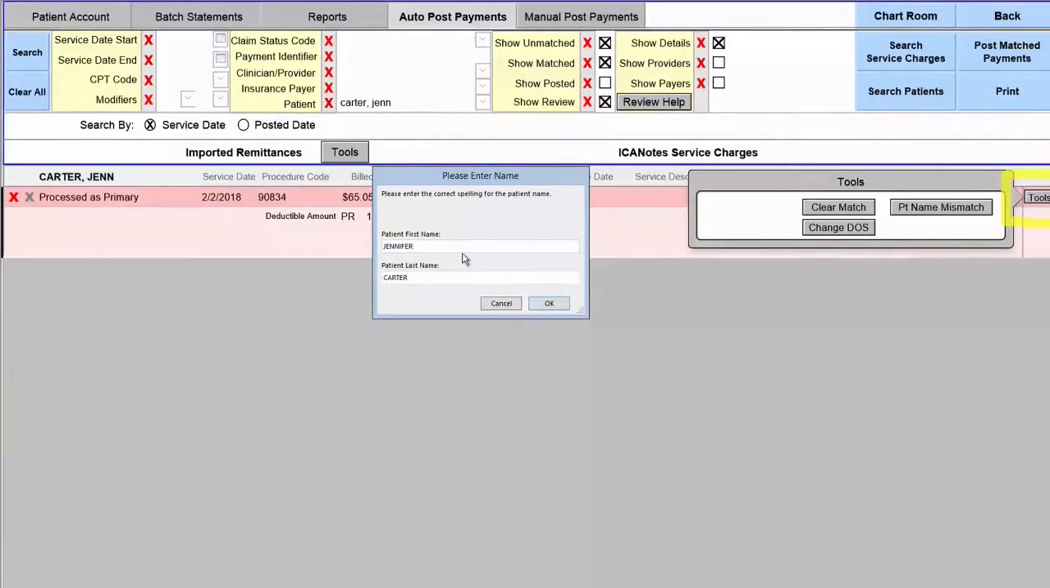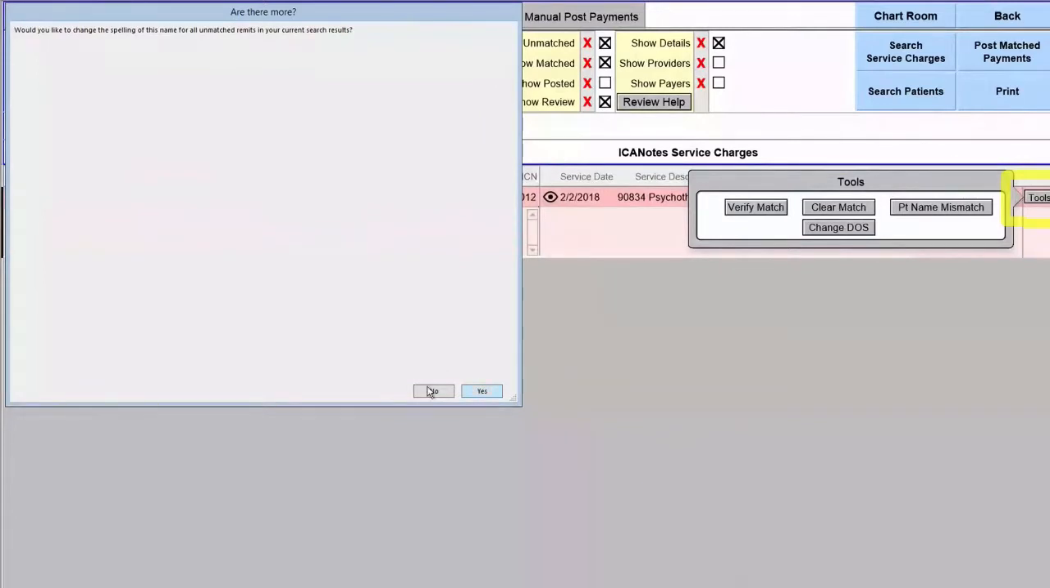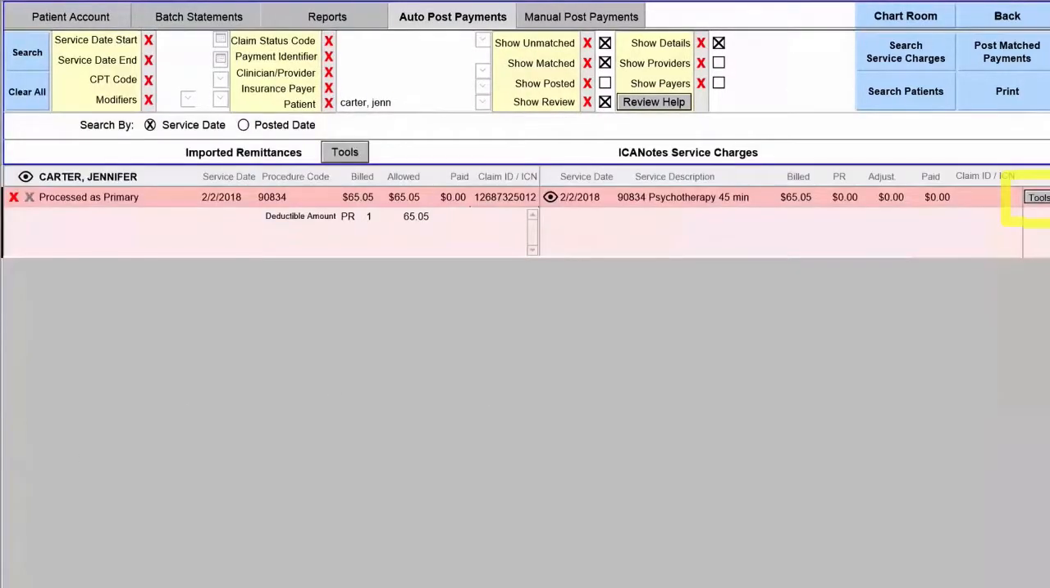Okay, sometimes that happens. 90% of the reason these are mismatched or unmatched in Iconotes is because the name doesn't match up. It's hyphenated, or they added an S to it, or part of the name cut off. I see that sometimes with Christopher. Sometimes it'll cut off and just say Chris if the last name's too long. Yes, I want to update for all of these. And here I can see that now it matches up with the service that's in Iconotes.